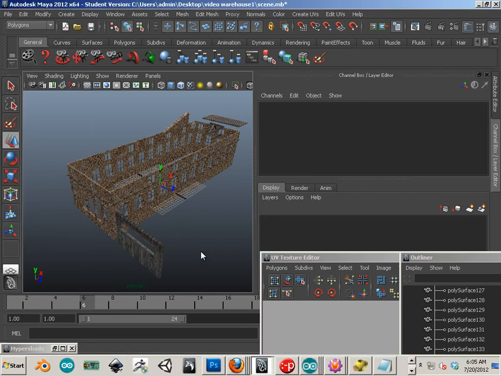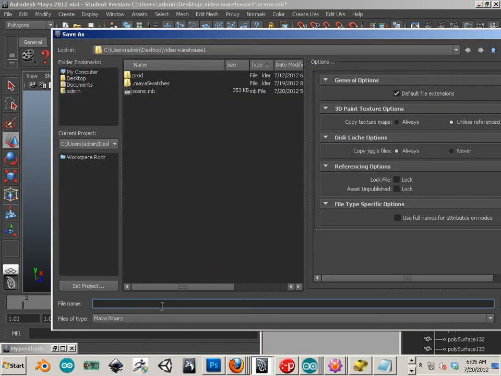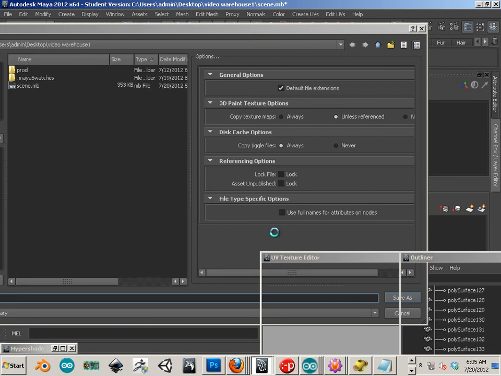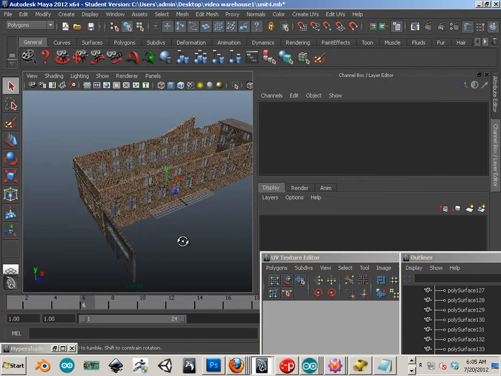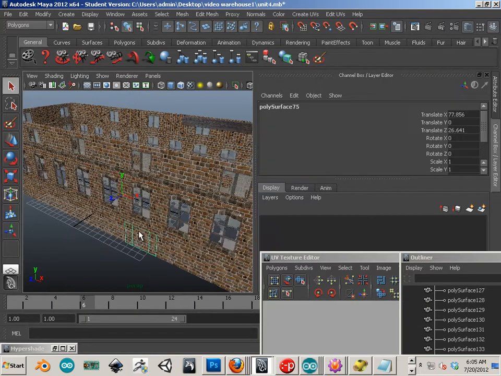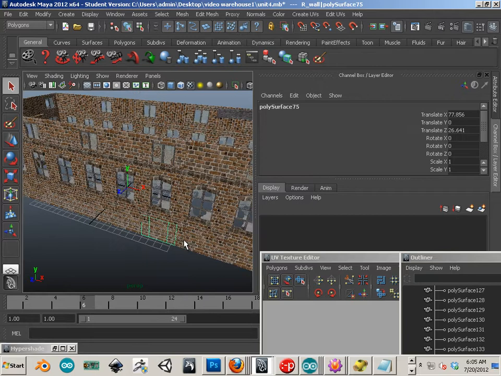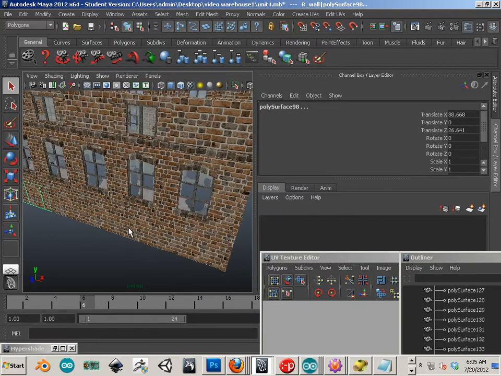Alright, I'm just going to save this scene as something else here. Unit 4. And then we'll continue on with building this. Again, your structures can be different than mine. I'm just showing you examples here of what you can do with these pieces now that you have them.